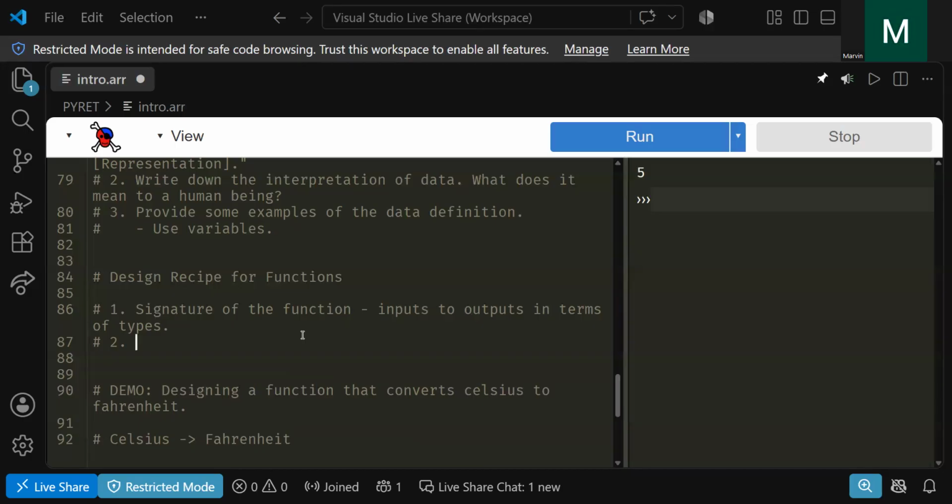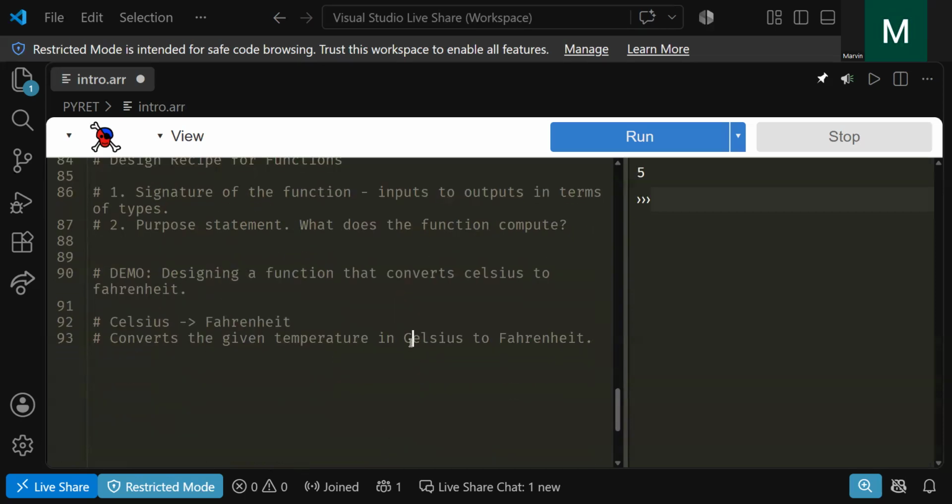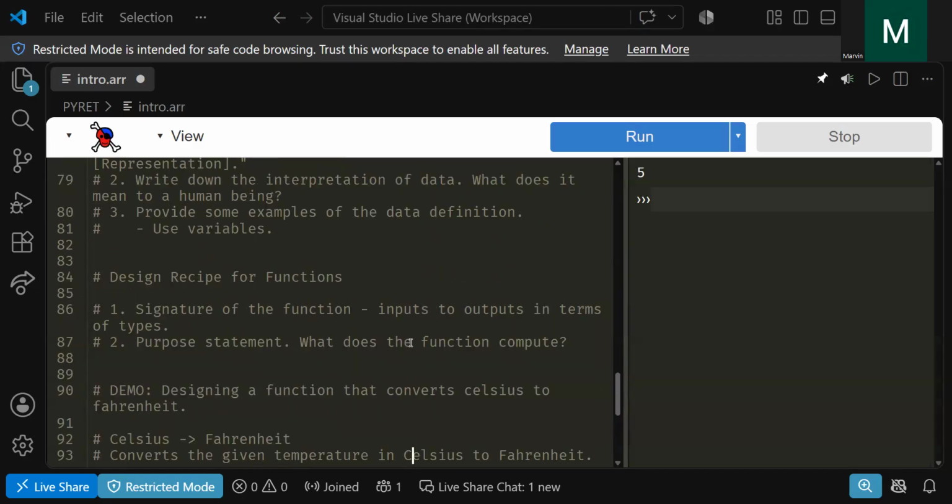The next thing, after we write the signature, the second step of the design recipe is we write the purpose statement of the function. What does the function compute? So we write this as a comment, as a description. We say that it converts the given temperature in Celsius to Fahrenheit. You following me so far? Yeah, that's good. So we write a description of what our function is doing. It's converting Celsius to Fahrenheit.